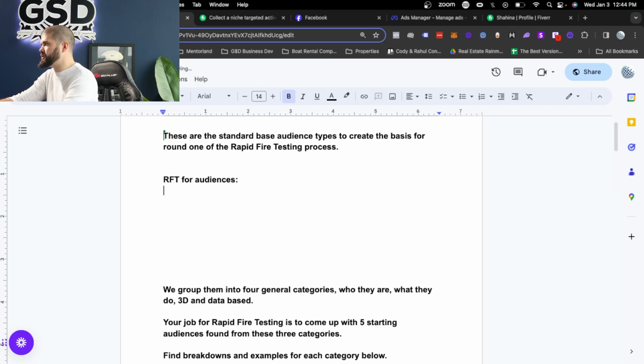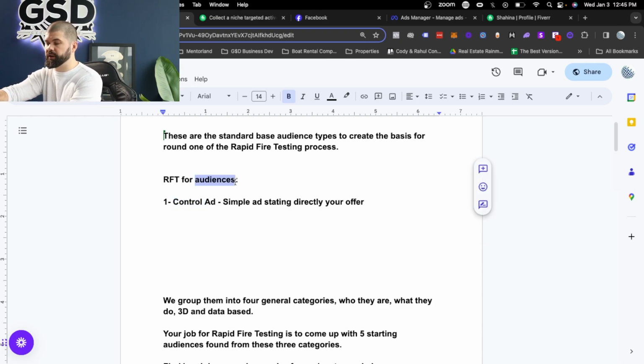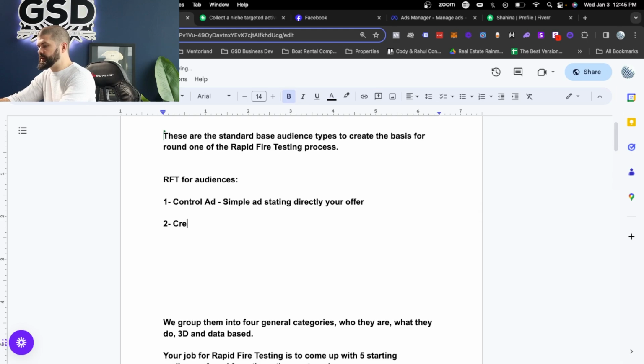Okay, what you're going to do is you're going to create one control ad, which is just a simple ad stating directly your offer. Okay, and why we call it a control ad is because we're going to be testing audiences. So we need to have a control ad. We need to control the variable. The only variable that should be different is the audiences you're testing. Then you're going to create 4 audiences using what we go over down below.